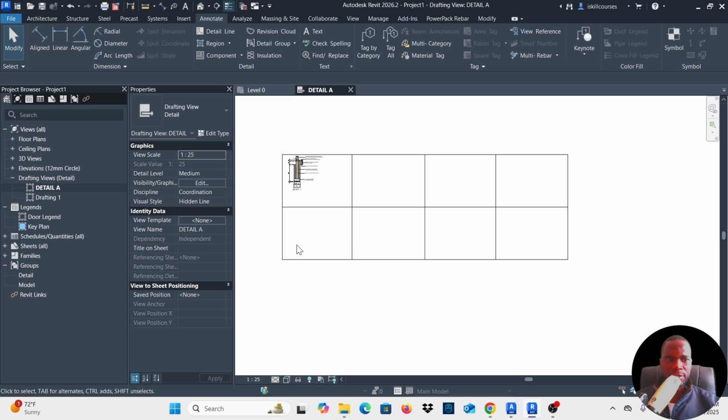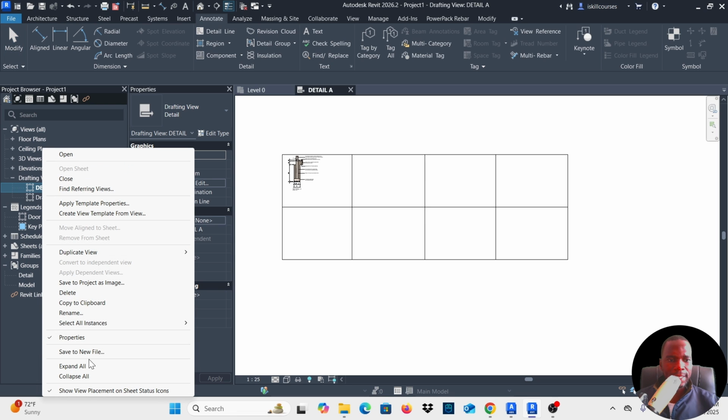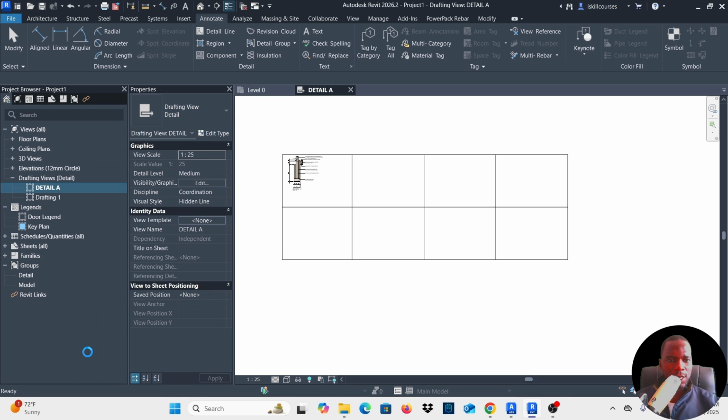So how do you save it? You just need to go to the drafting view, right click, and now you are going to save this one as a group. All right, so you are going to click on Save to New File. Just click there.